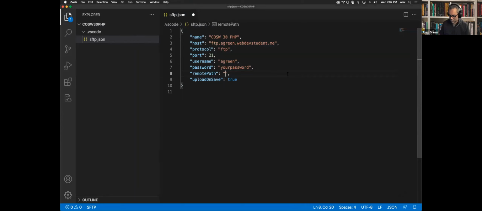So you've got to put a slash, public HTML, and then another slash. Everyone on the web dev student should have the same setup as this. So line 8 should be the same for all of you.